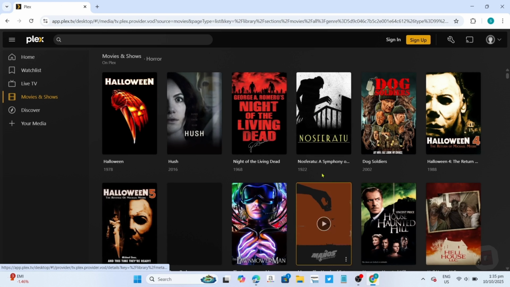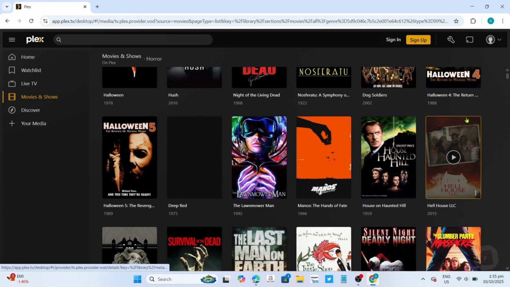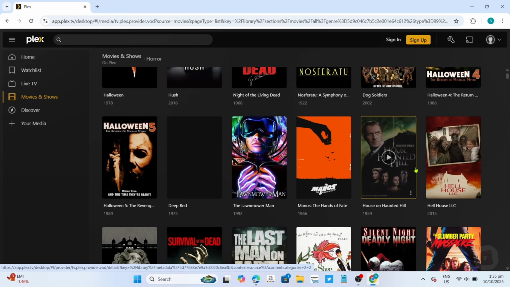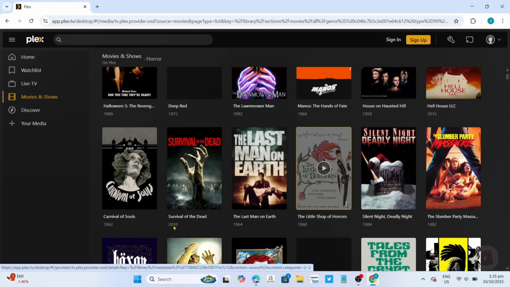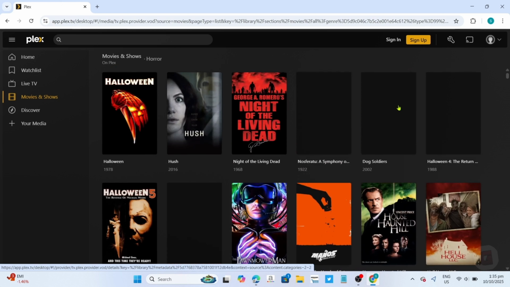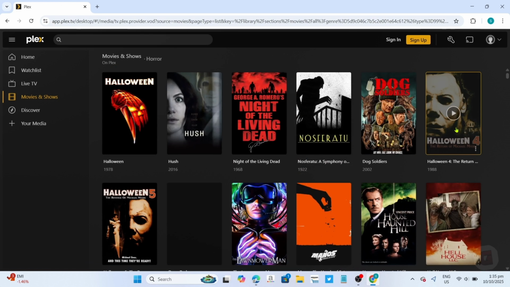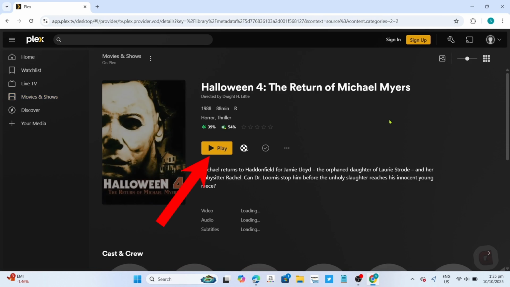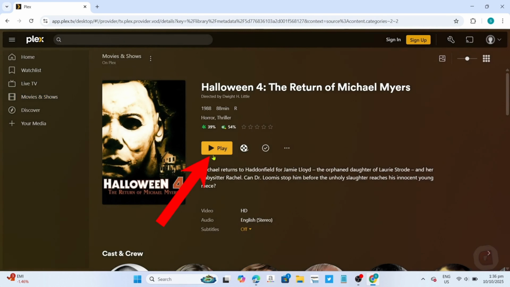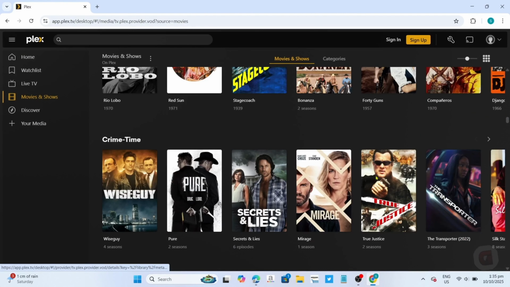And after that, the website will now show you their movie collection based on the genre you selected. As you can see, they showed me their horror movies collection since that's the genre I selected. And once you've found the movie that you like, just go and select it. And then just click the play button, then you will finally be able to watch the movie. And so that's just how you do it guys.